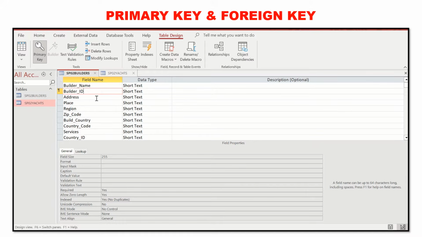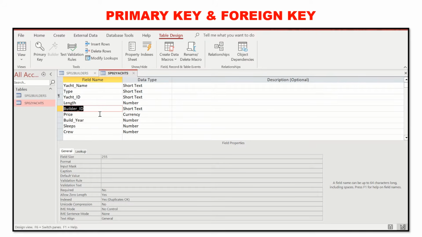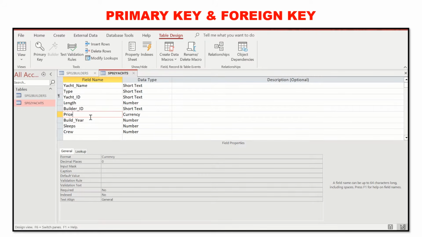A foreign key is a key field in one data table which stores values from a primary key field in another table. So basically now in the SP02 yachts we have the builder ID, which is not the primary key of this table, but it is the primary key of the SP02 builders table, which is why the builder ID in this case, the yachts table, is a foreign key, because it is a primary key field of another table.